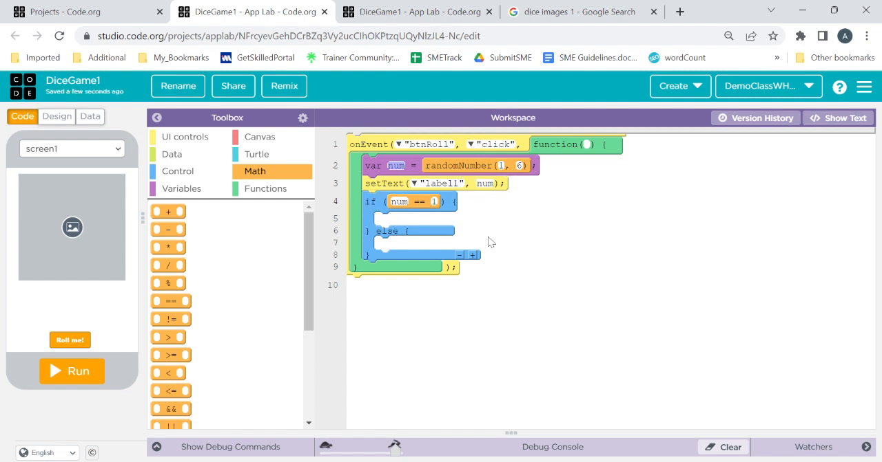We are asking the if condition. Check if it is 1. And if it is 1, then of course we have to show the first image.